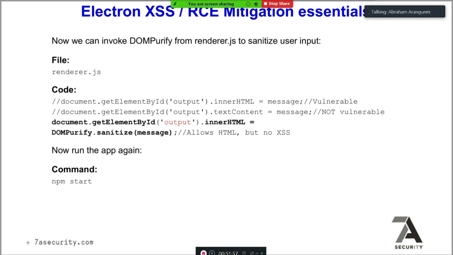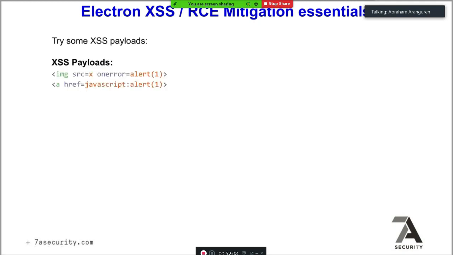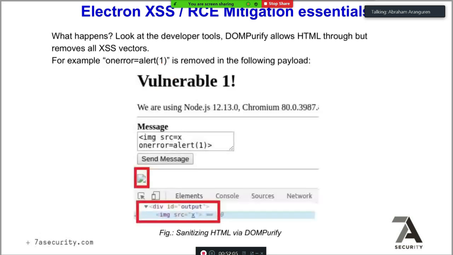Then every time you change the app, you need to close it again and then run npm start, and then you can see the difference, right? So if you try these payloads now, you will notice that they don't work anymore. So this is just for mitigation. We have almost an hour left, so I'll try to do the demo a little bit quicker.